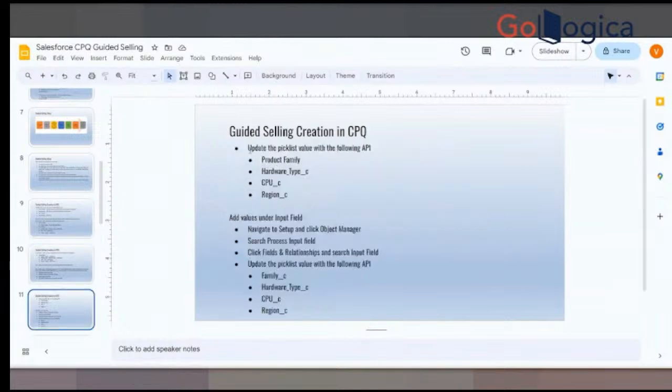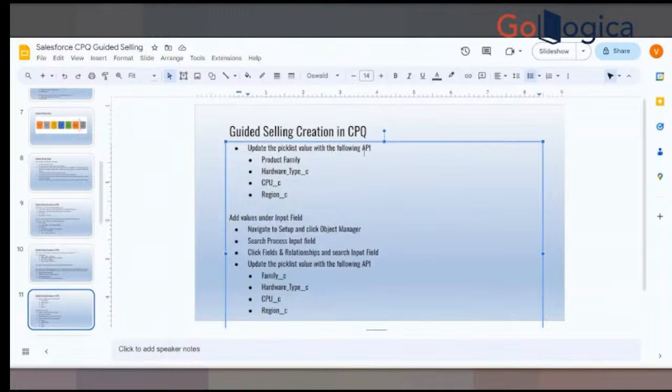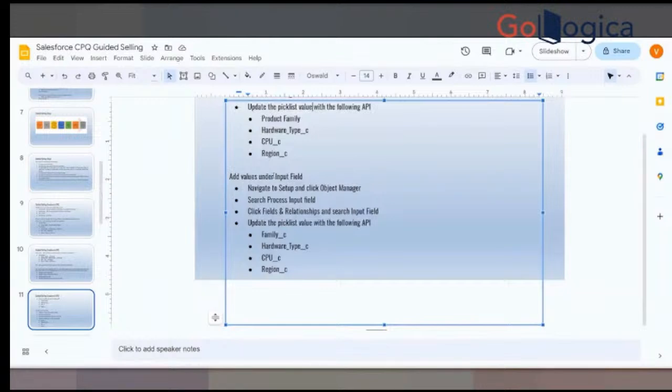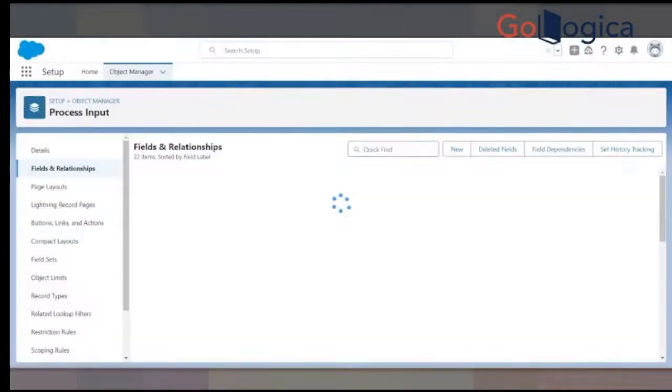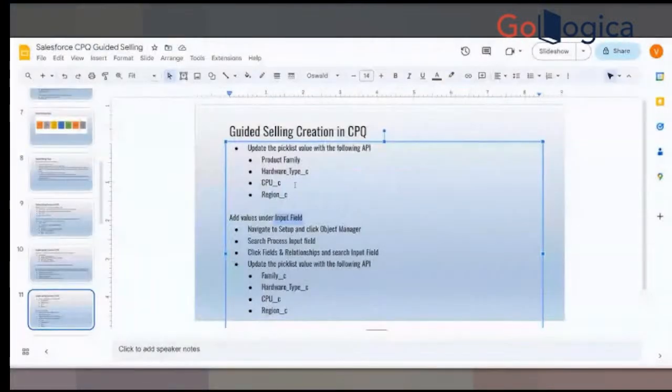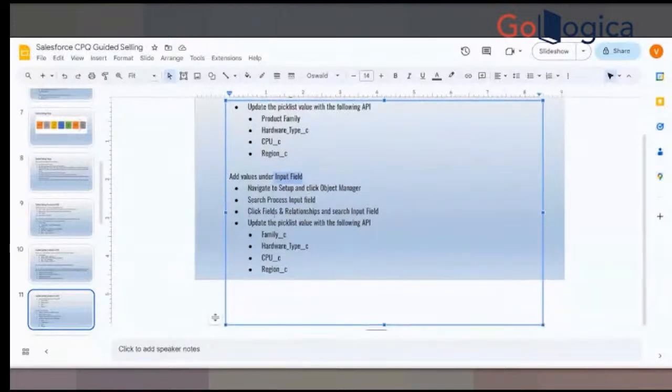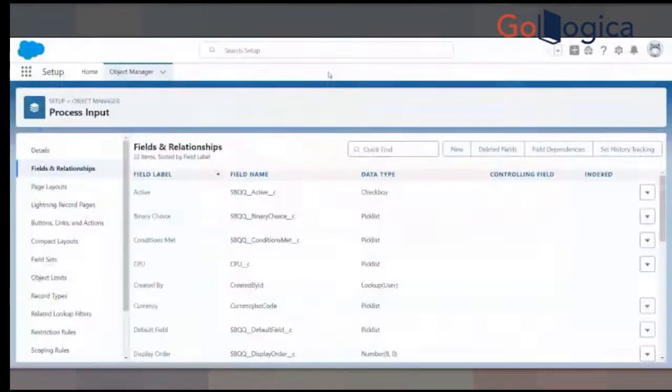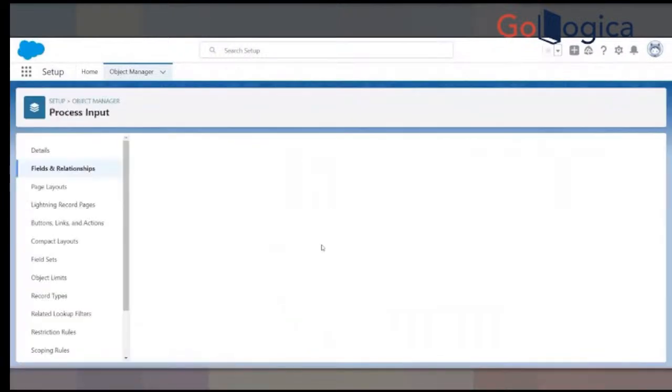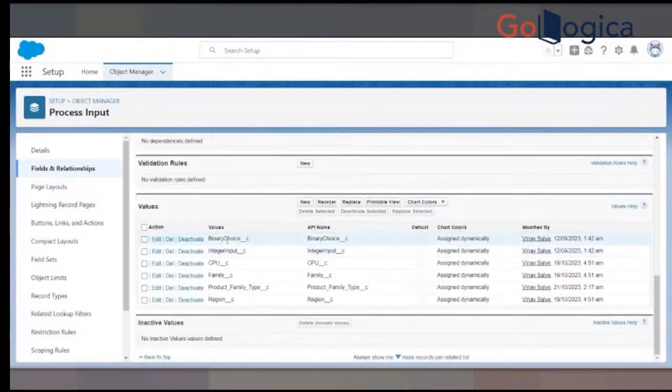And then we need to update the pick list values with the following APIs. So under add values under the input field, we are on the process input tab. What we need to do is field relationships. You need to search for input field. So under field and relationship, there will be a field which says input field. So for input field, you will see that I have CPU, family, product family, region. Product family is already there. I have not made any changes. I have created two new fields, which is men and women. So I will add only those.